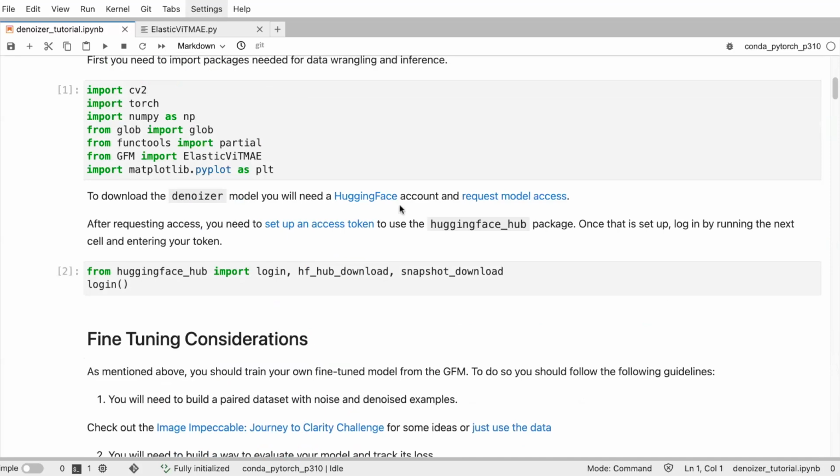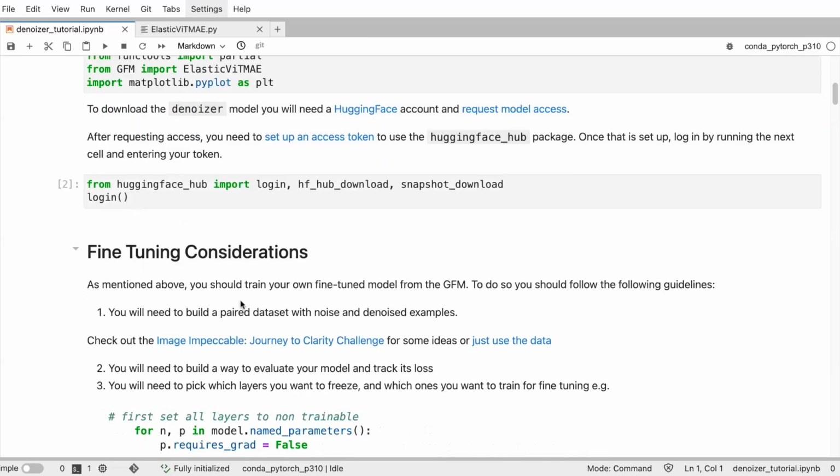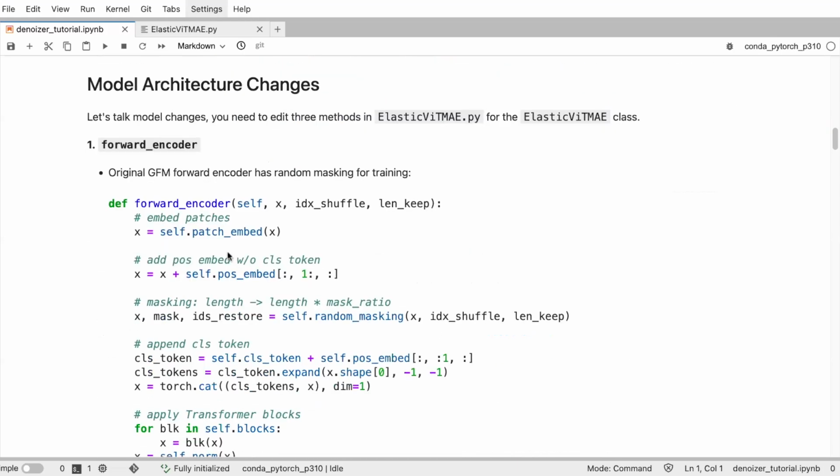I'll go through one quick summary of what we did. So we got the GFM code on our machine. We got it up and running with a requirements.txt, installed all of the things we needed to run it. We had our HuggingFace account. We got logged in. We got ready to download the model weights and made sure that we had access to them. We thought about fine tuning, what you might need to do in the future.